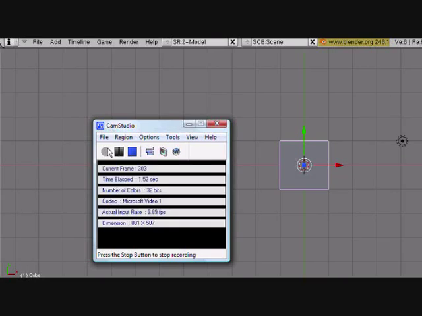Hey guys, this is CG Animator, and today I'm going to show you how to make a cloth with a wind effect. It'll be animated and it looks pretty cool. And it's a fun thing to do, it's really easy.